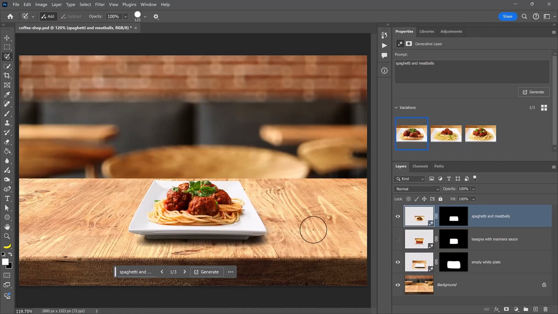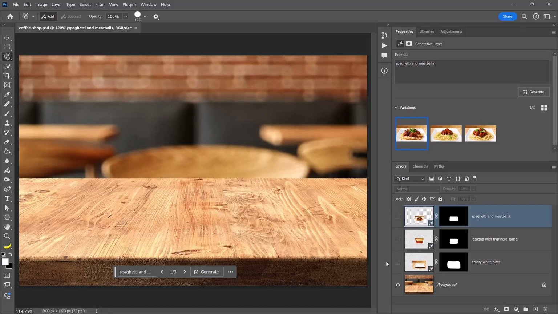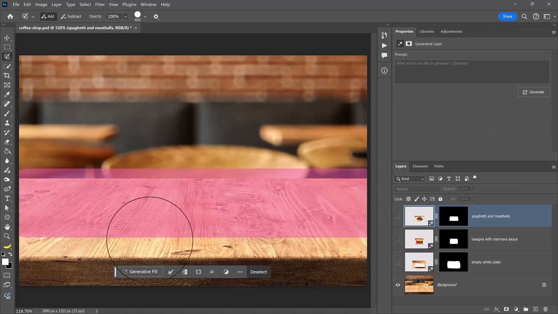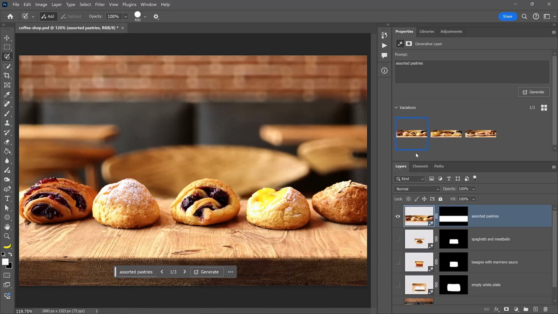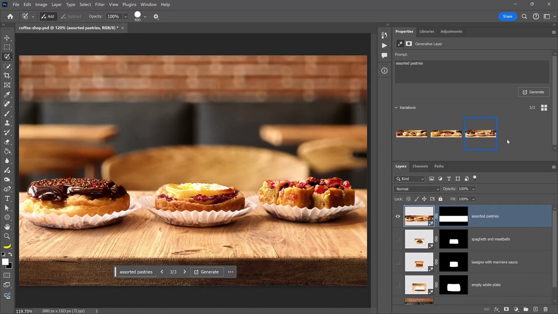My client is also known for her pastries, so it might be a good idea to offer it as a possible design idea. Disable all generative layers by clicking on their corresponding eye icons. Increase your brush size by tapping on the right bracket key on the keyboard. Then paint across the canvas. And use the prompt, assorted pastries. Generate, cycle through the results, and choose the one you like best.